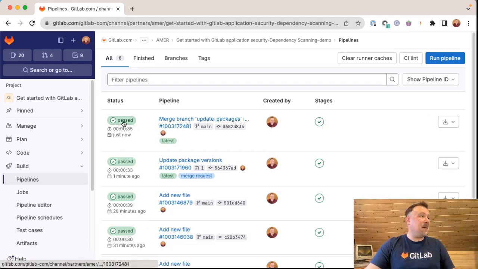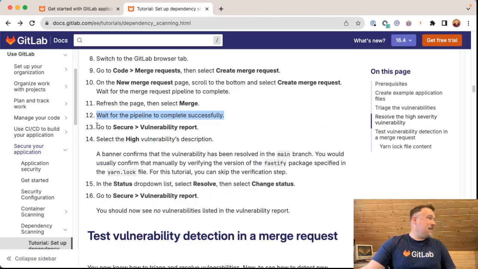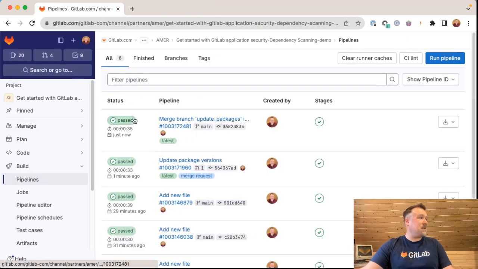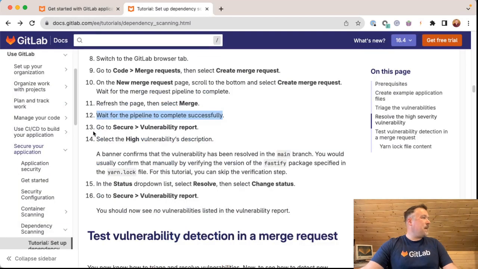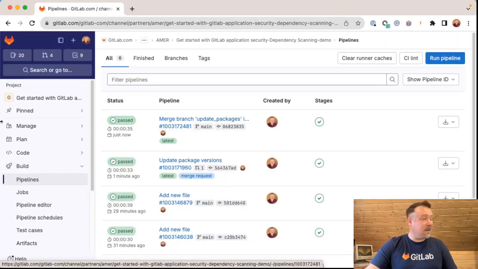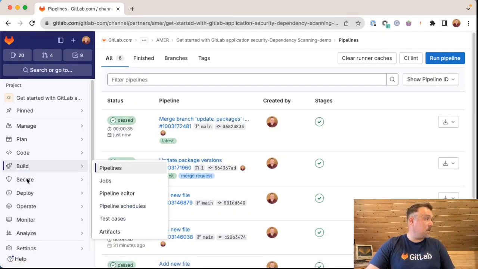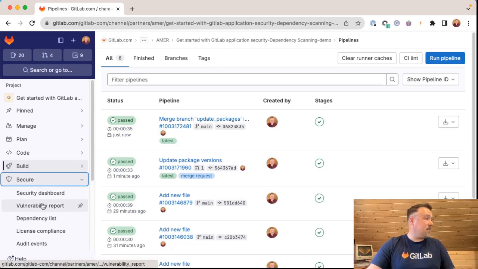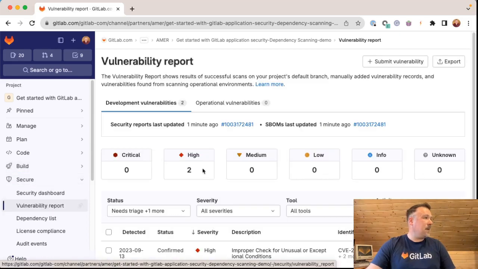And you can see that my merge branch pipeline has just passed. So I can cruise back over. We have now seen the pipeline complete successfully, and we know it's successful because it has a green passed right there on the pipeline status at the top. Let's go to Secure, Vulnerability Report. So again, Secure on the left-hand navigation is the shield. So there's the secure shield. Second item down, Vulnerability Report.